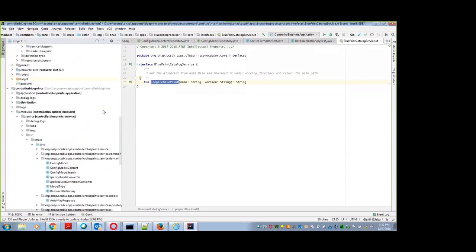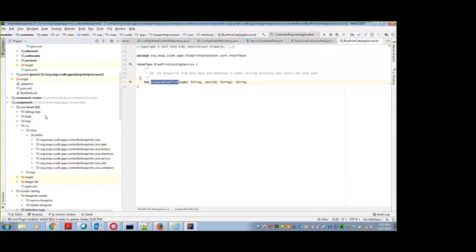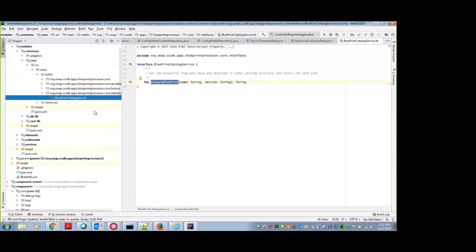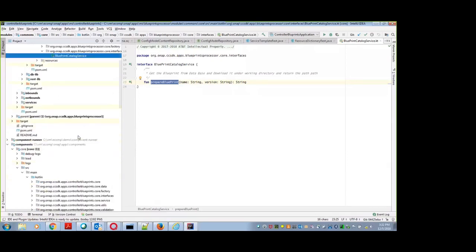So let me see whether I could move it, or whoever wants to work on that can move the blueprint catalog service to the core component, so that it will be available in both, and each one will have its own implementation.